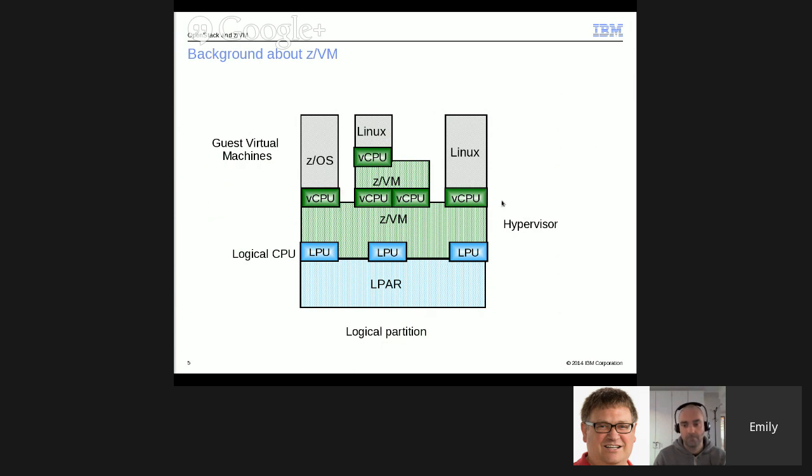So you can see here that we've overcommitted the CPUs. We have 4 virtual CPUs and only 3 real ones. And again, that's common. Usually CPUs are overcommitted by a lot more than that. So that's just a little bit of a picture of how z/VM works.